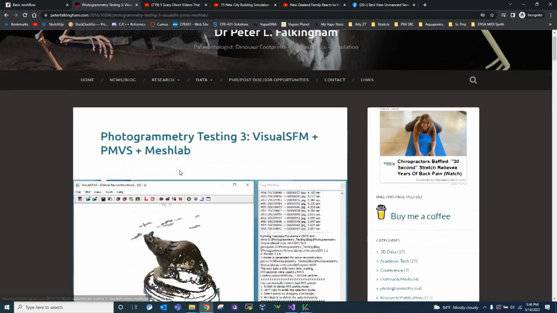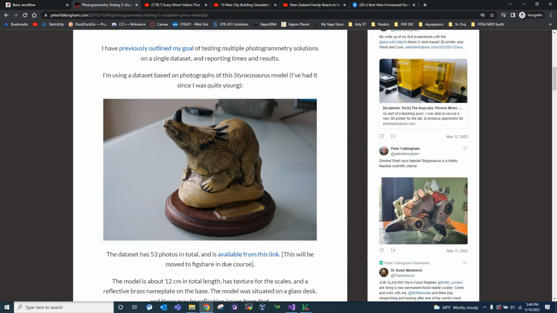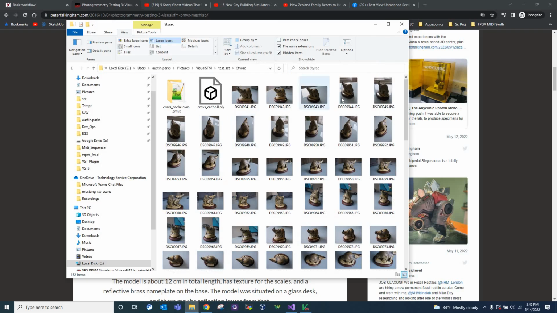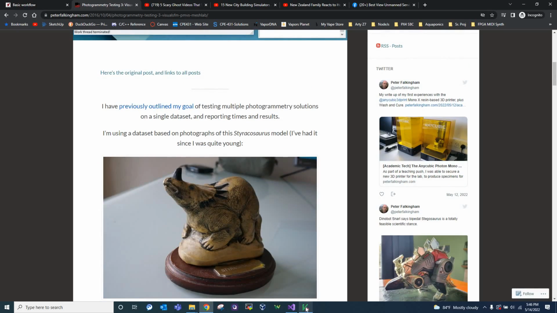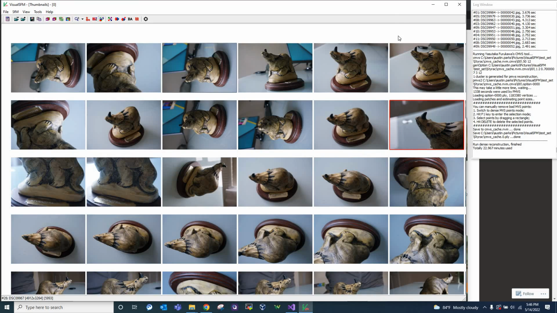I got this test set right here, which is of this desk ornament. Someone walking around this model here, and I got it loaded up. And so this is the kind of pictures I need.